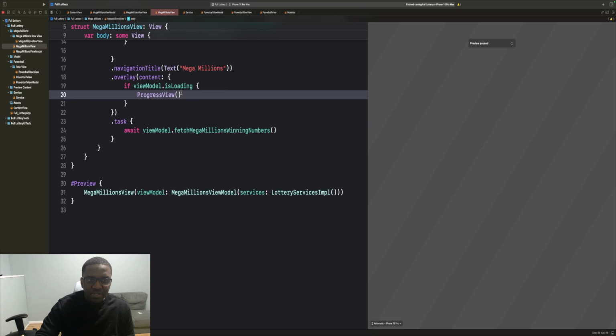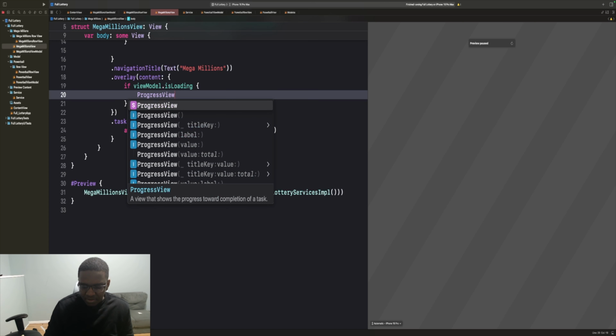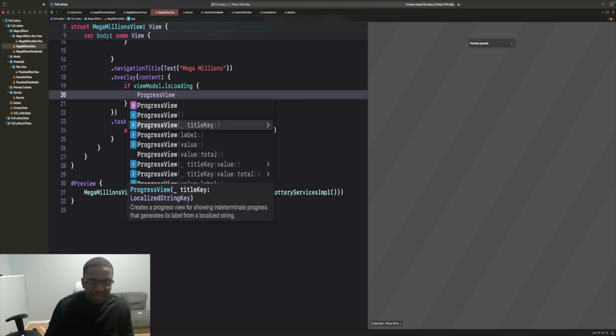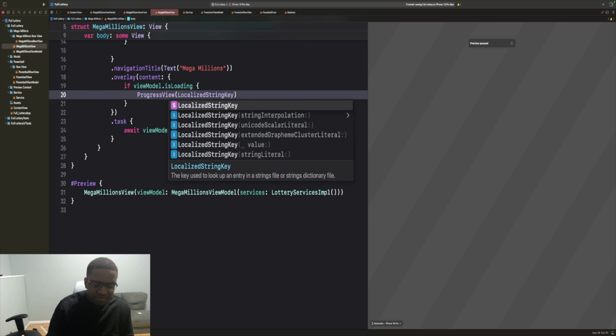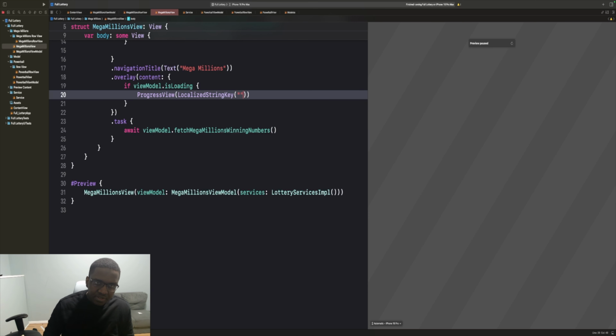And one thing you can do is add some text that you might want to show in the view. So we look for one that takes a different initializer. Let's say titleKey. Let's go with that one. And then we could say "Fetching Mega Millions numbers."